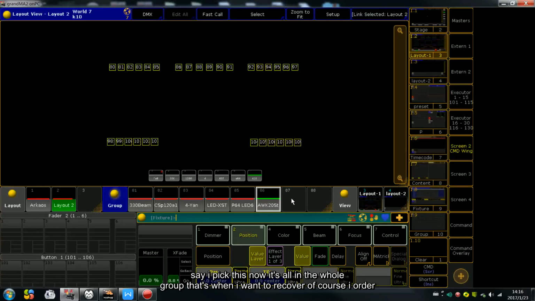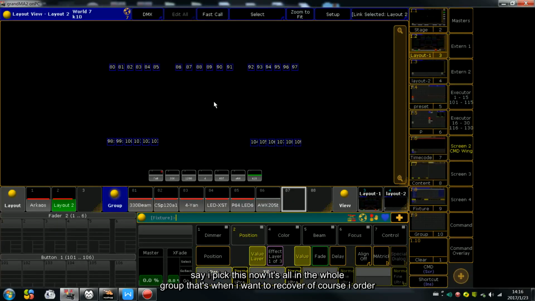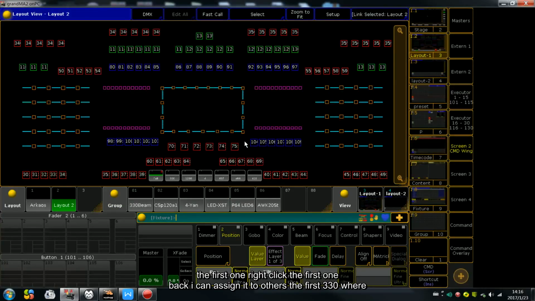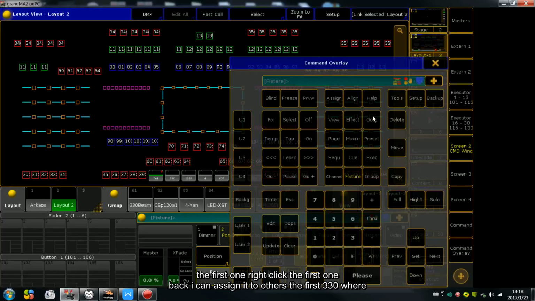Okay, let's say I pick this now. It's all in the whole group. That's when I want to recover. Of course, I order the first one, right? Click the first one back. I can assign it to others. The first 330. Where to put it? Select it. I can put it here.